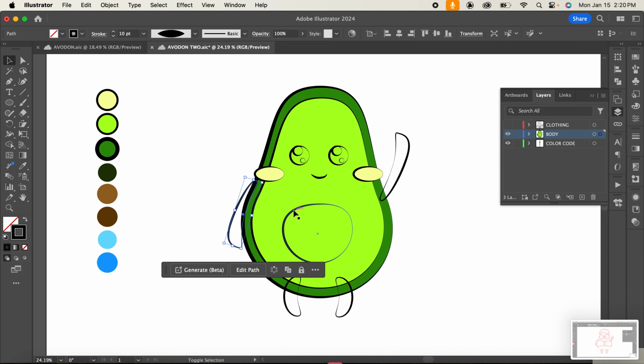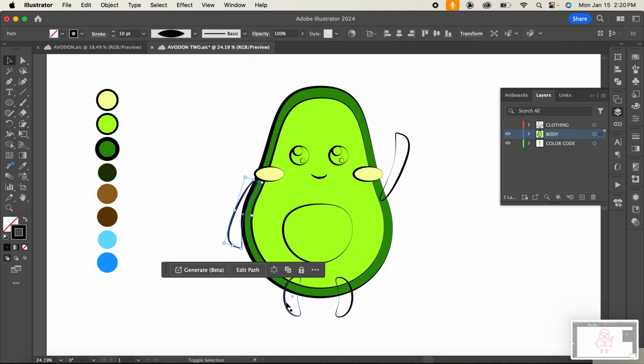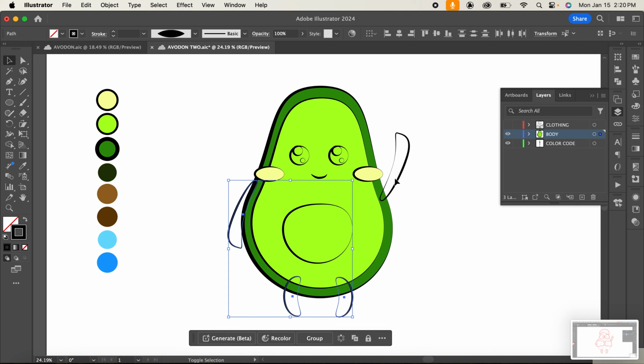We will be doing the color combinations for the avocado, some shadows and highlights, so stay tuned, pay attention, and see if you could get some value from what I'm showing you here today.